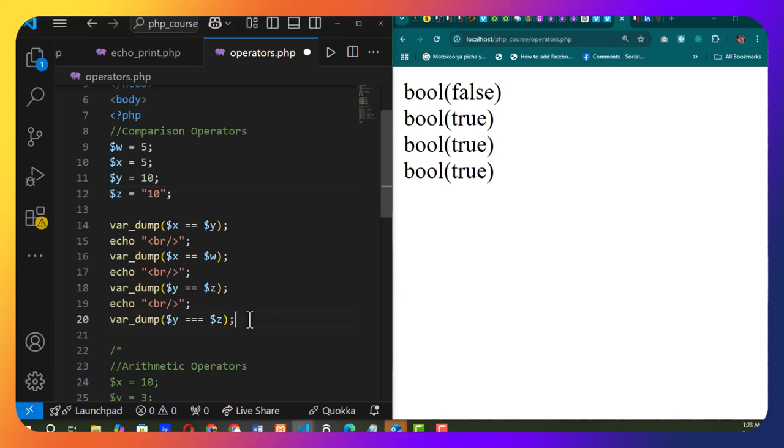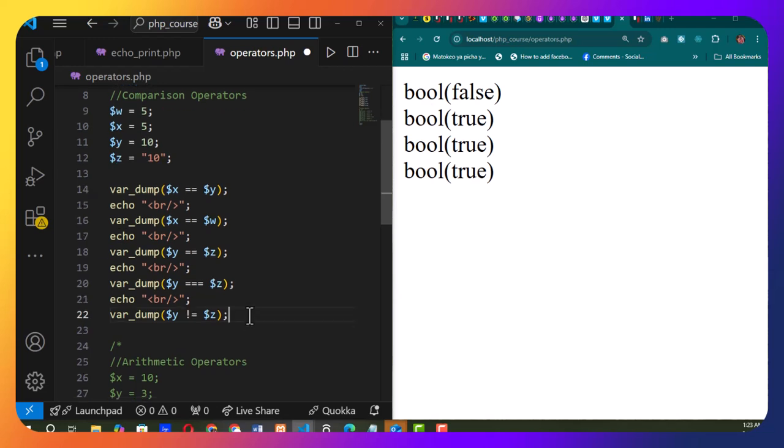So we are comparing y and z using the not equal operator. The not equal operator simply means if these variables contain different values, then it will return a true. But if the values are the same, it should return a false. So in this scenario, y and z, the values are the same, so we should be getting a false.